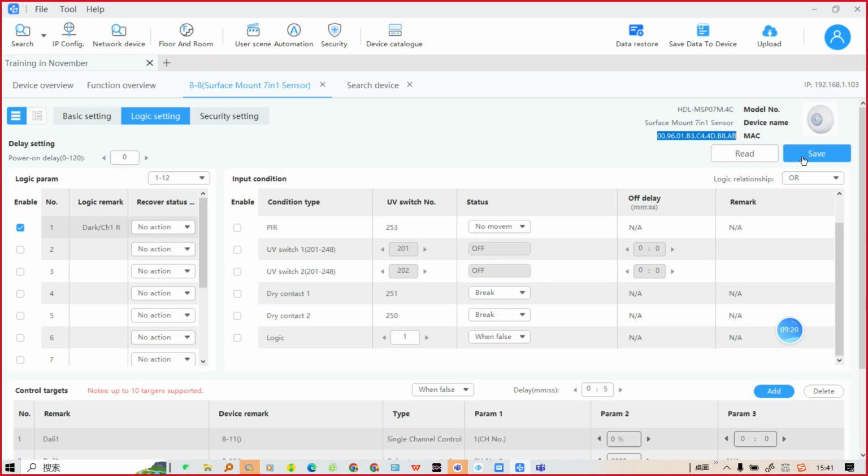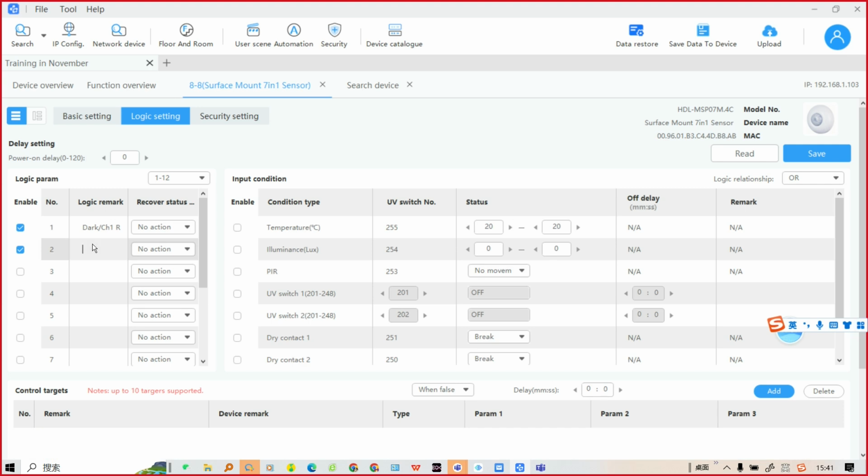And now I think some of you already know how to use that. Now let me show you how to do that. Let me use logic table 2 as an example. I want to use the PIR sensor and also turn on channel 1, channel 1 DALI. Okay. As I want to use the PIR sensor, I just enable the PIR sensor.